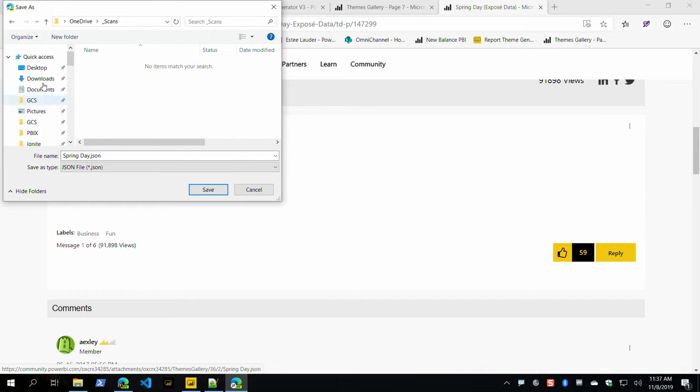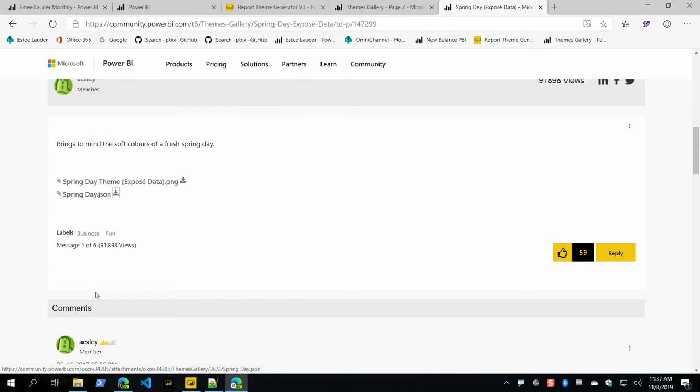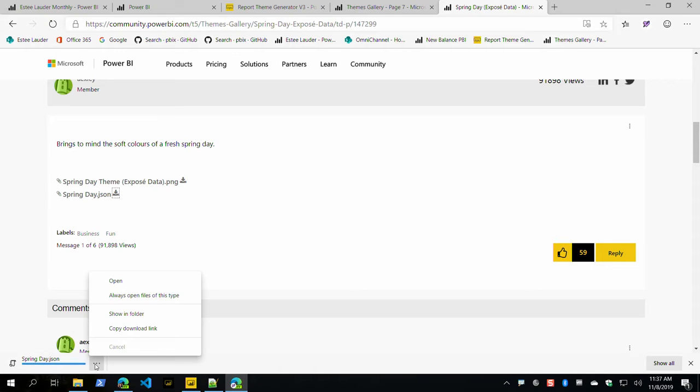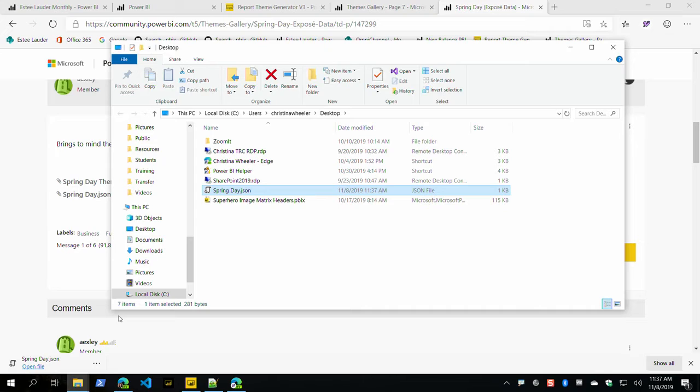Whoops, hang on. Let's go up to here. I'll just download it to my desktop. Now, I'm on Windows 10, and when you download script files and zip files and things like that, Windows 10 will automatically block that file. It will protect it. So if you're downloading these JSON files and you're on Windows 10, the first thing you want to do is check the properties of the file.